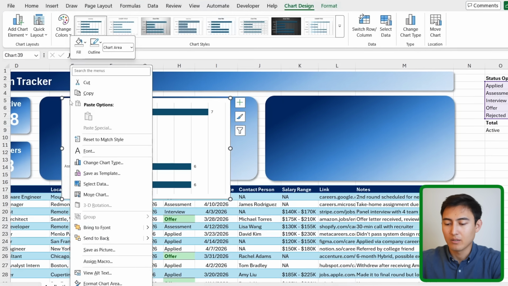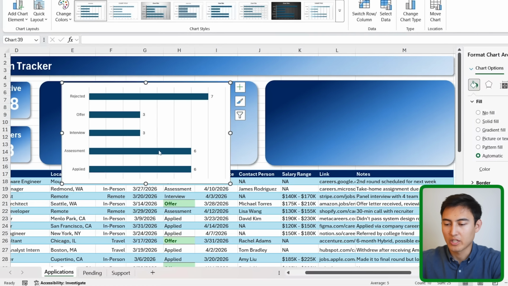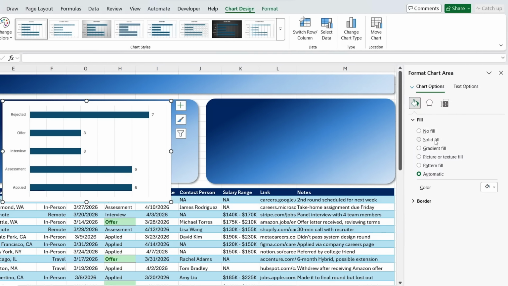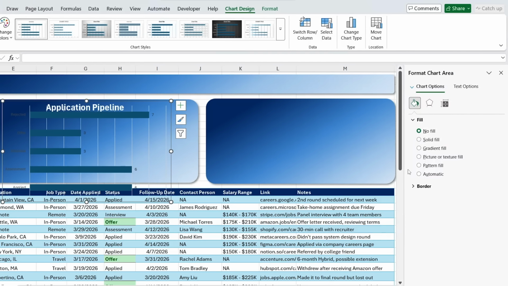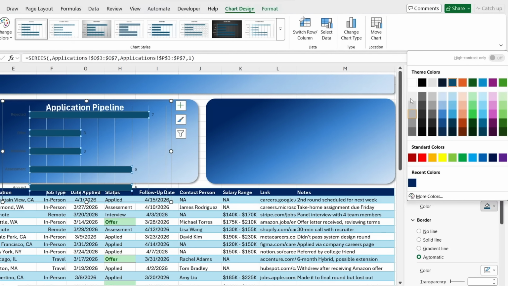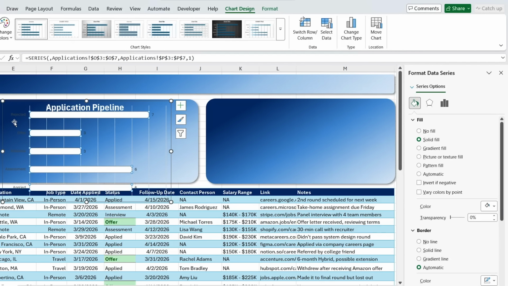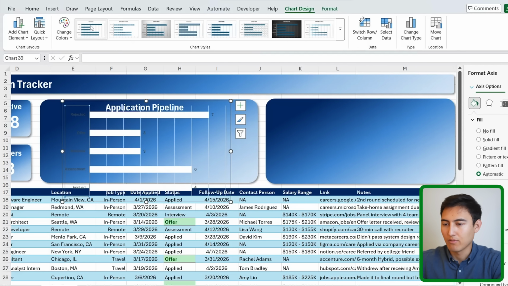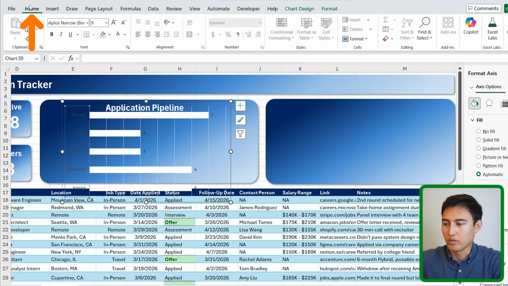Now for the format, right click, go to format chart area. Now I'm saying I want a no fill and I want a no border. But for the actual bars themselves, let's change those to a white color. I think that's going to look a lot better. And also for the font itself, we're going to go for everything in white. So that's going to be over to home. This is a text, so I'm just going to change that to white from there. Same thing with this part, I'm going to change that to white.